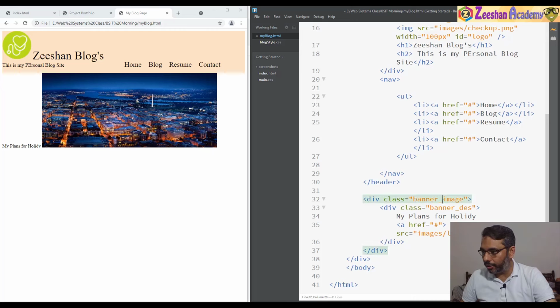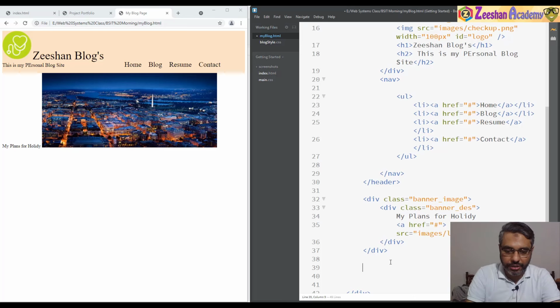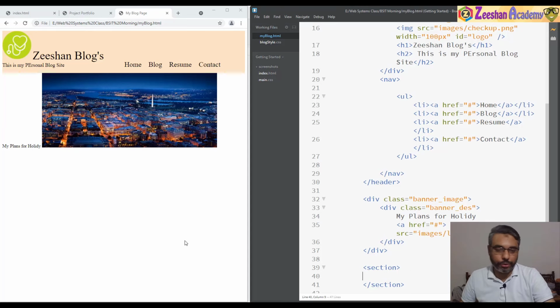So I create two different banners for it. I specify some text on it, and then I put an image inside a particular link. Okay, once I have that, now I just move forward. After this div, let me go back, and now we need to insert the sections. So we insert the section tag and we close it. Now the main content area of my page is supposed to go here.